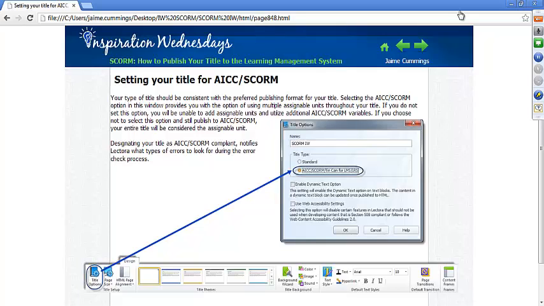So designating your title as AICC SCORM compliant is then going to notify Lectora what type of errors to look for during that error check process. So as an example, you'll notice, and we'll talk about this in just a few moments, it's required to have an exit button on all AICC SCORM courses. If you don't put that exit button in there and you publish the SCORM, it's going to run as an error. So it's making sure that you're meeting, once again, all those standards, all those requirements.